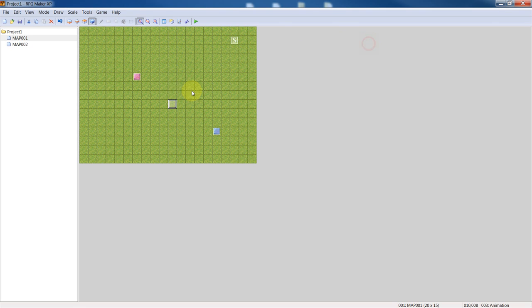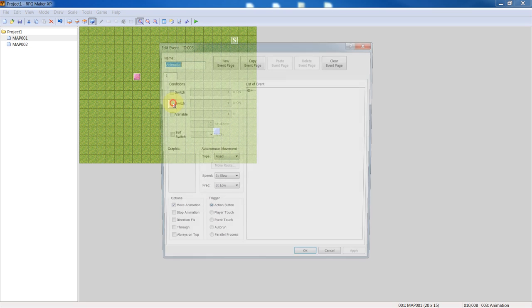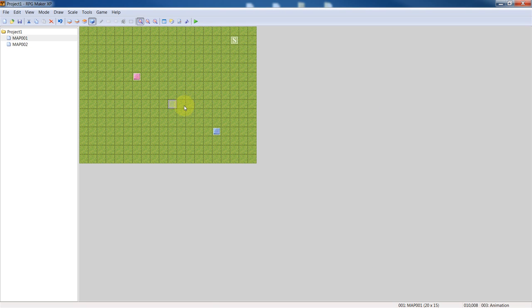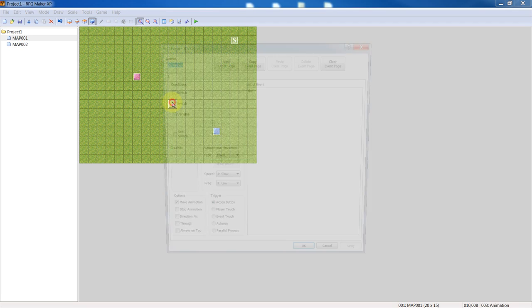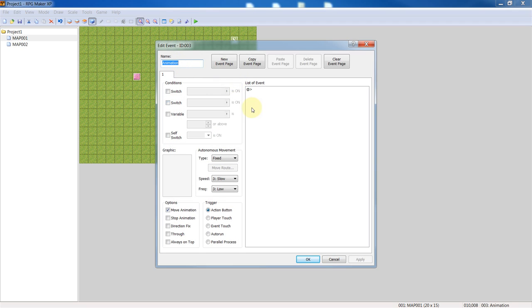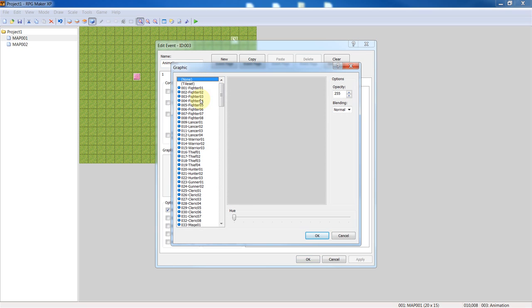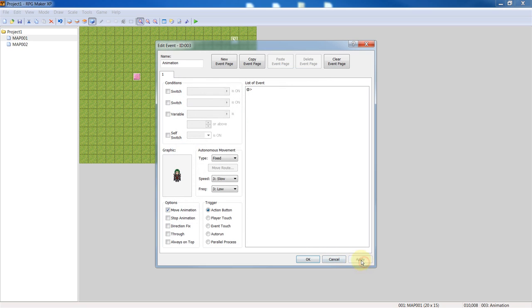What I've done here is I've set up a new box here, and you can just create one by right-clicking and clicking New Event. If I double-click on this and name it Animation, I can create a graphic so you can see an animation. Let's just add another character.